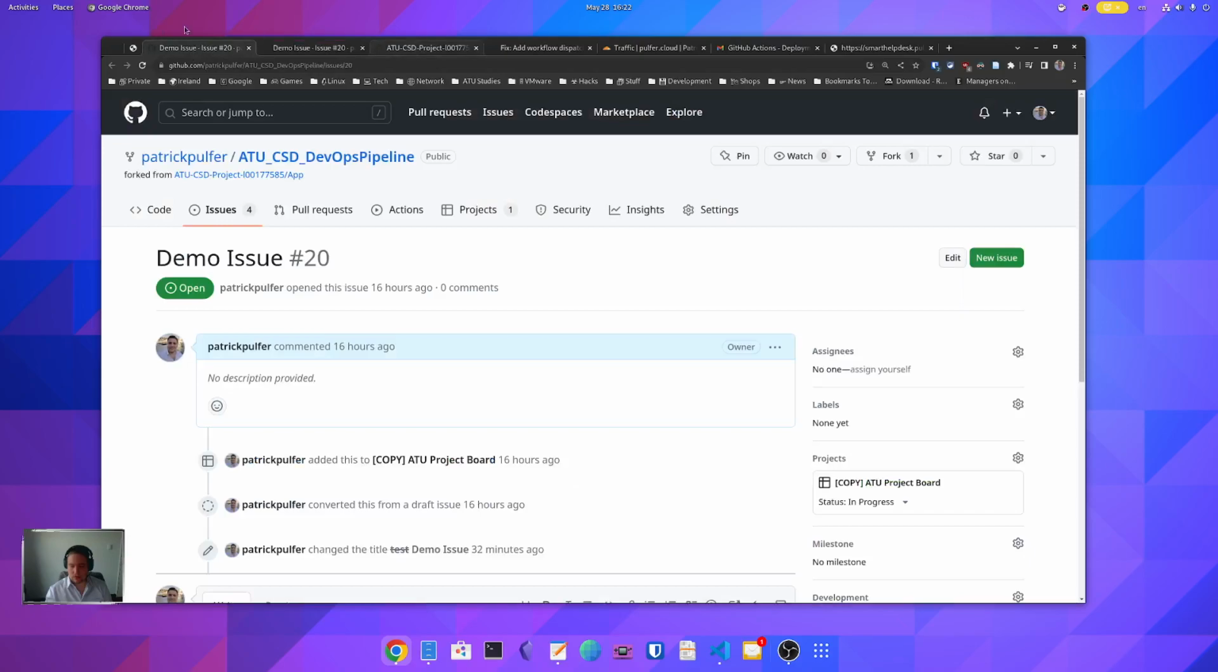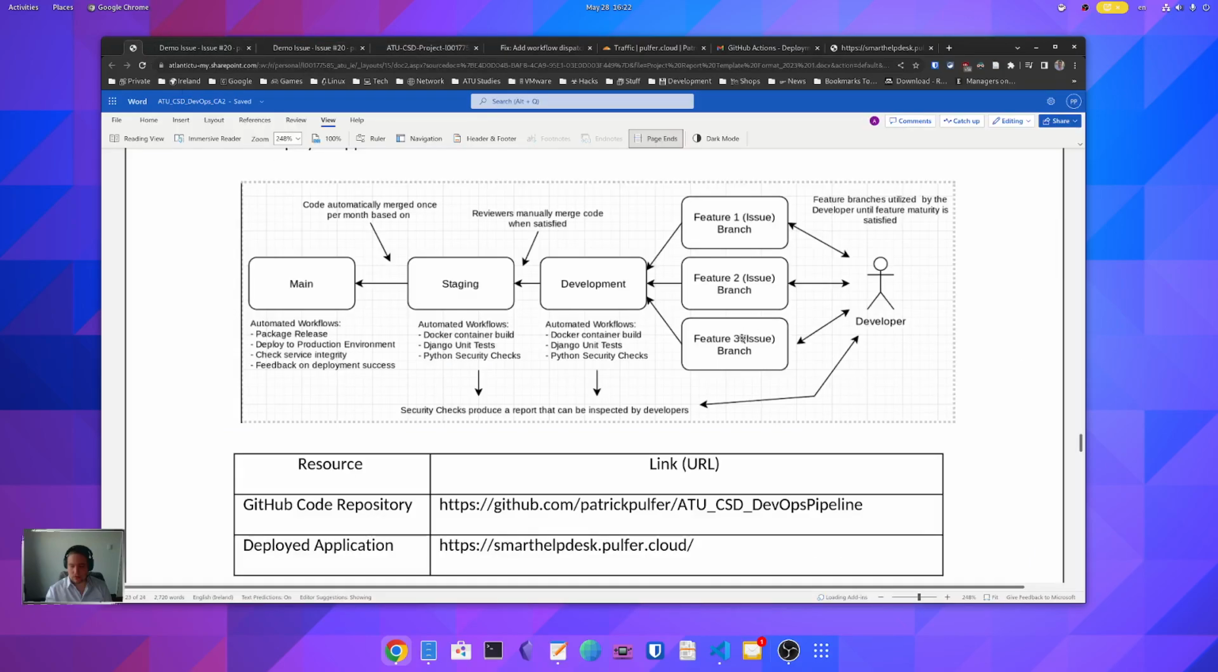Now, once the developer is happy with the maturity of that feature enhancement or bug, this will then be merged into the development branch. Once it is merged into the development branch, a couple of automations will take place. First of all, the Docker container will be built.